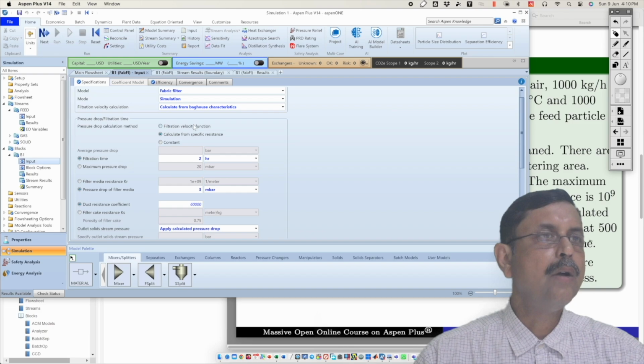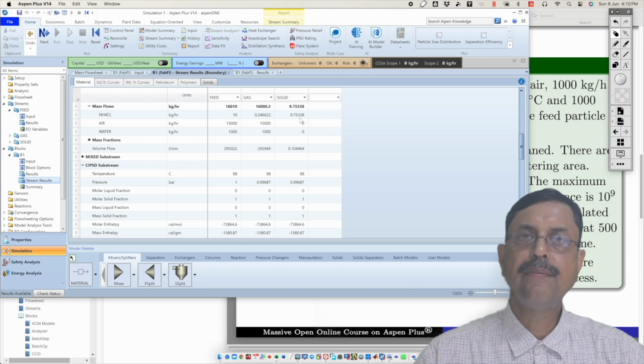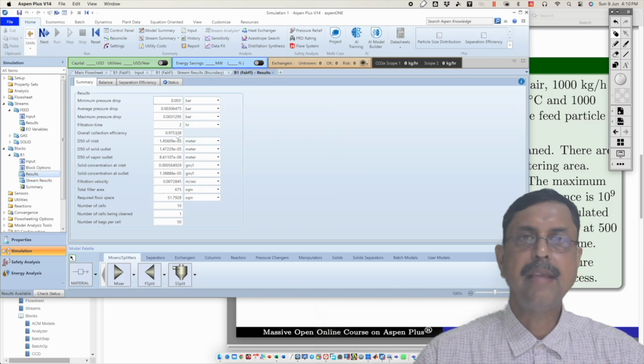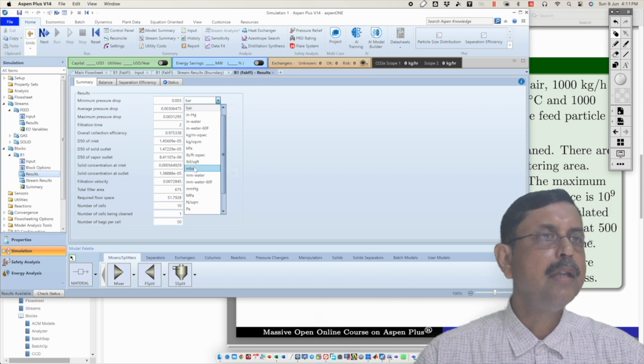Now we have not changed the efficiency, so we cannot expect any change in the stream result. It will be the same, 9.75. So the efficiency will be 97.53% or 0.9753. It is the same. But what are the other things? You can see the minimum pressure drop. It is 3 millibar.